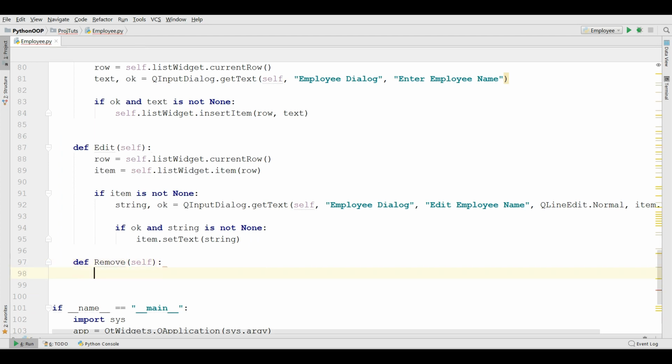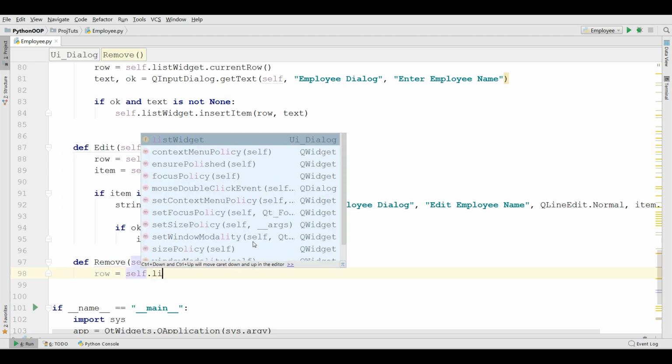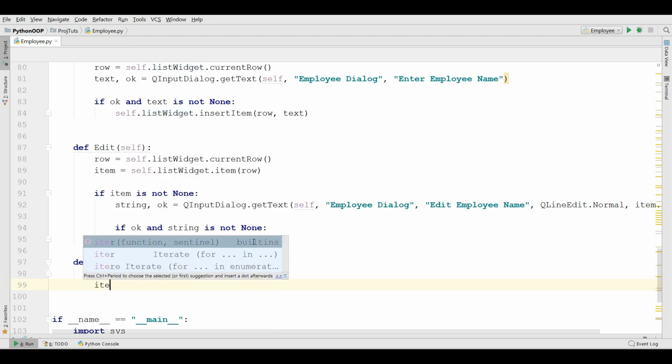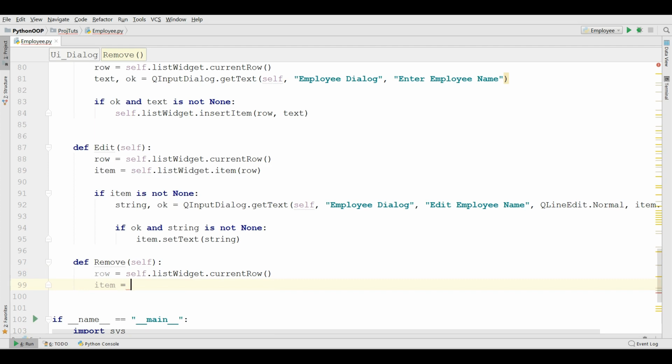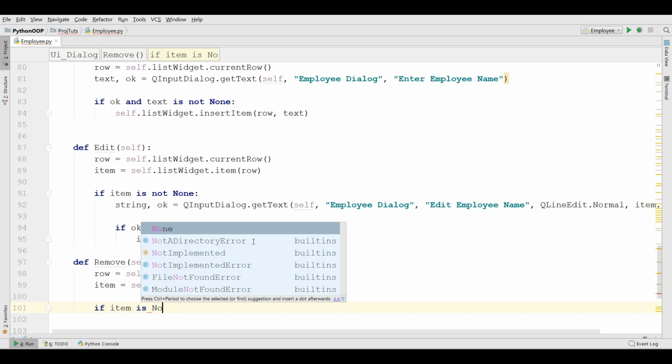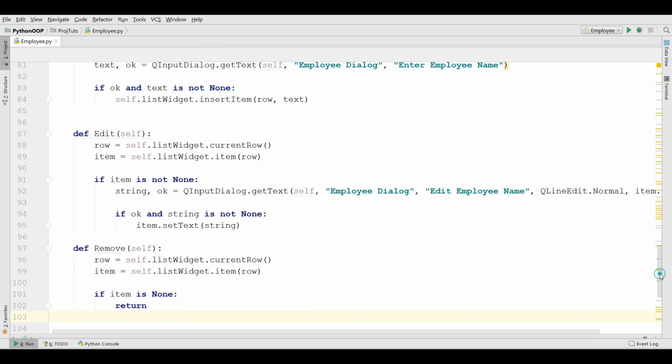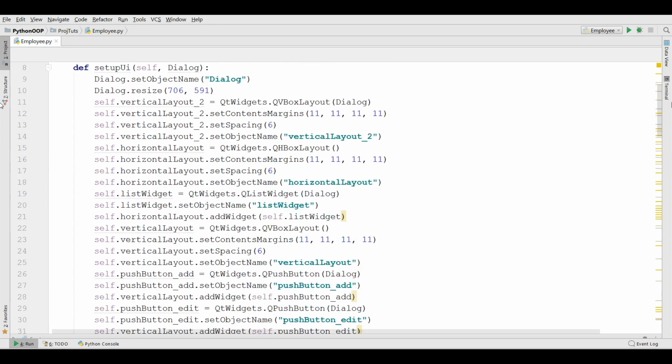Def remove. For this, like previous, I'm taking the current row from the list widget, and also I'm getting the item from the current row: self.listWidget.item from the row. Now we can make an if condition. If item is None, we need to return this. After this we are going to make a message box.